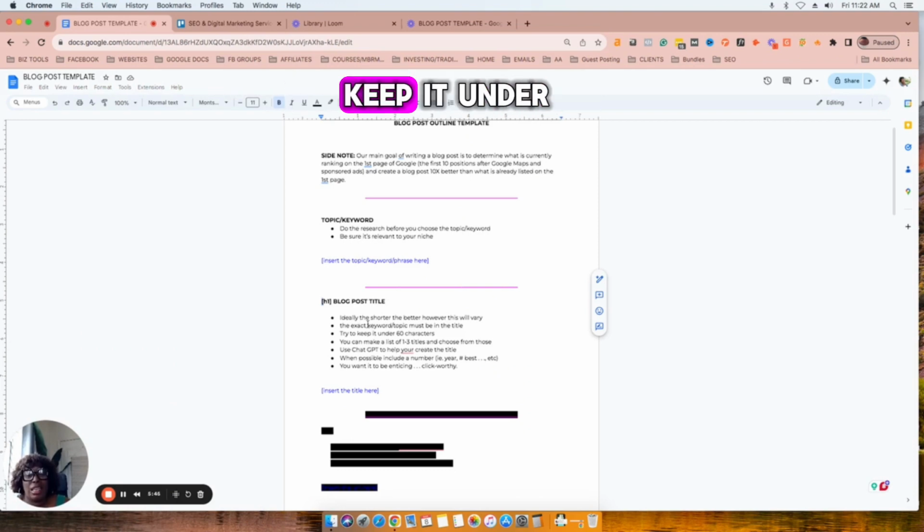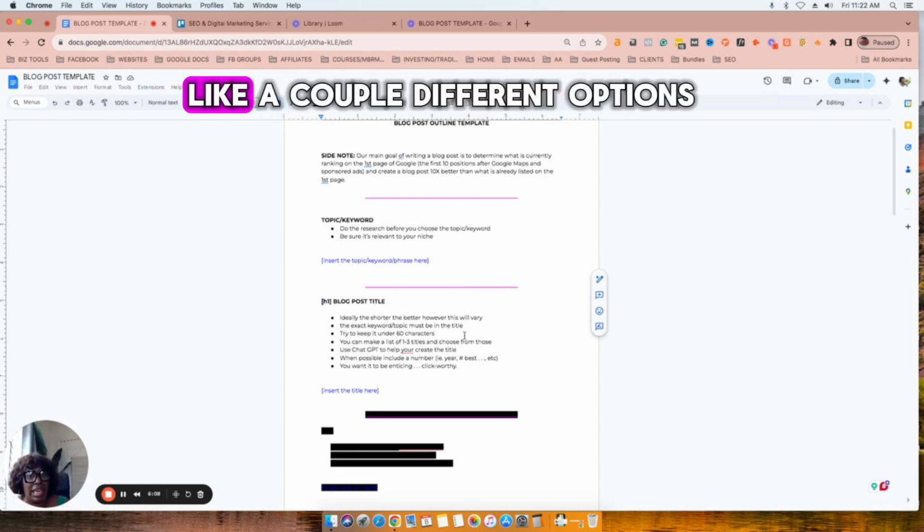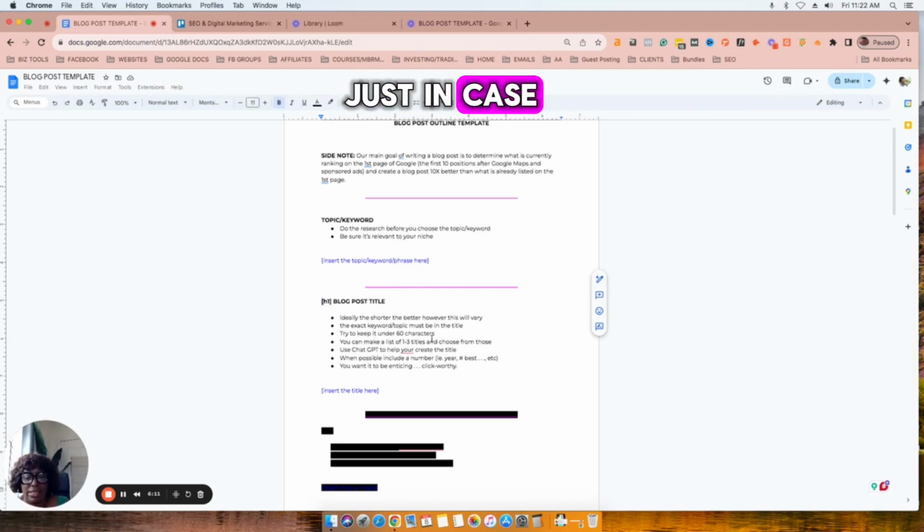You want to try to keep it under 60 characters. I believe it's 60. I forgot, but I'll double check that. You want to make sure you have a list, like a couple different options just in case. Use ChatGPT when needed. The shorter the titles are, the better. However, sometimes they will be longer than 60 characters.